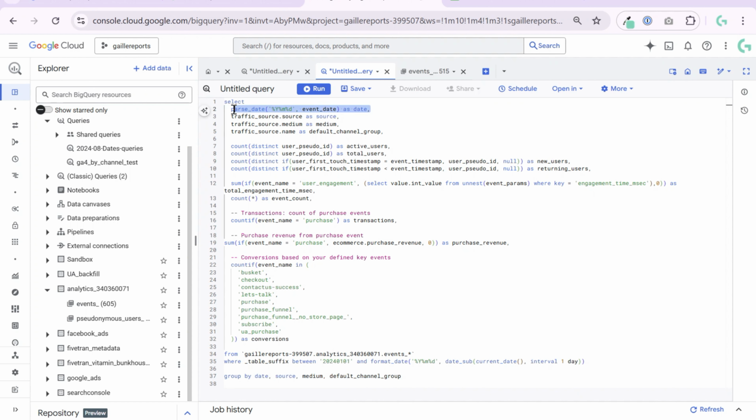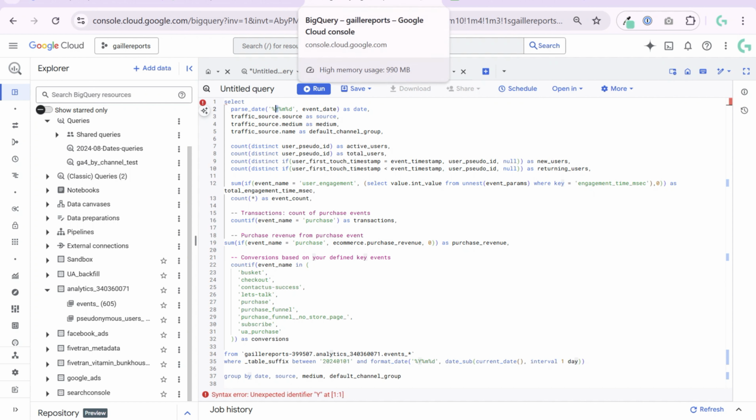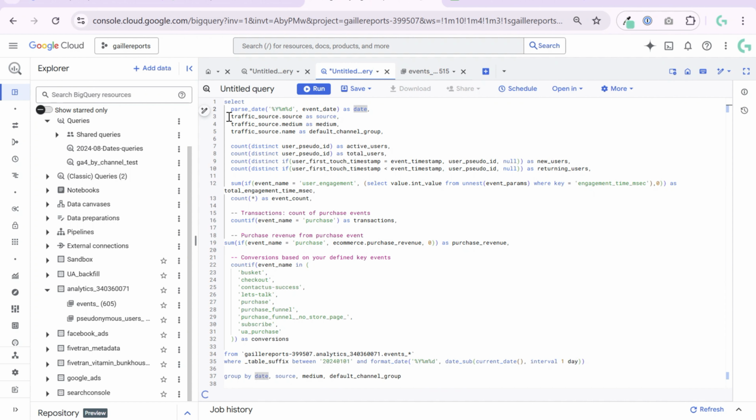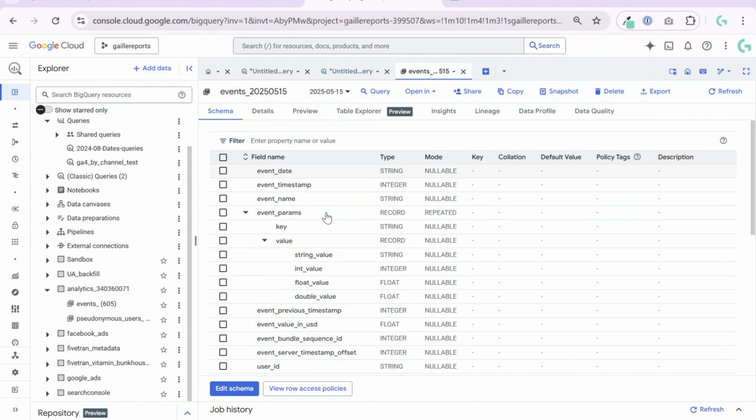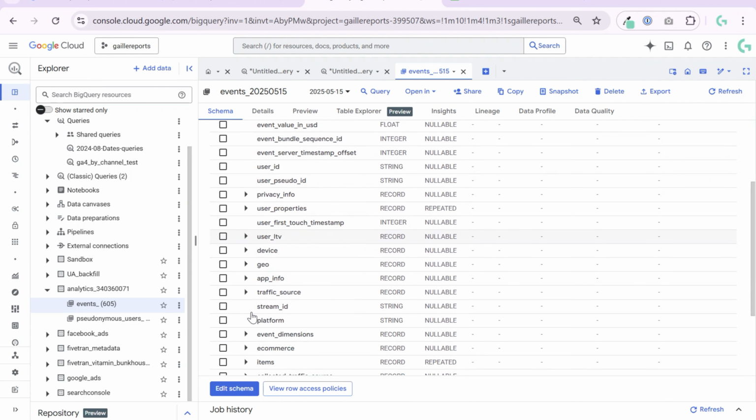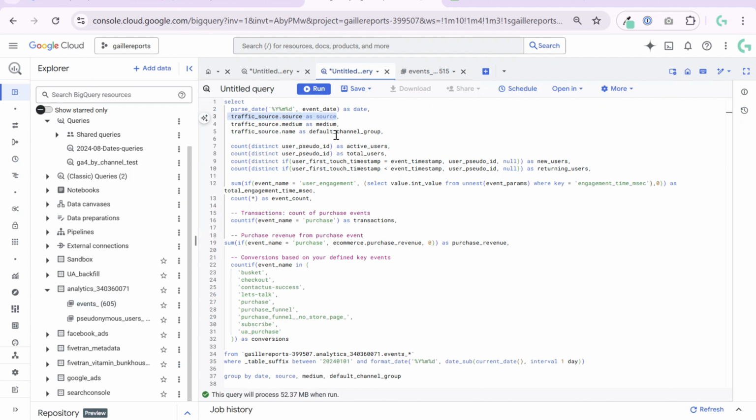How do I do it? Sorry about this, parse date, I already started to talk about it. This is a string, and we need to transform the string to a date. For that we use the parse date function, and we set up which format we want: year full, month 2 numbers, and 2 numbers for day. Then we have the folder traffic source. We can see it here. Here we have name, medium, source. This is what I use here: source, medium, default channel group.